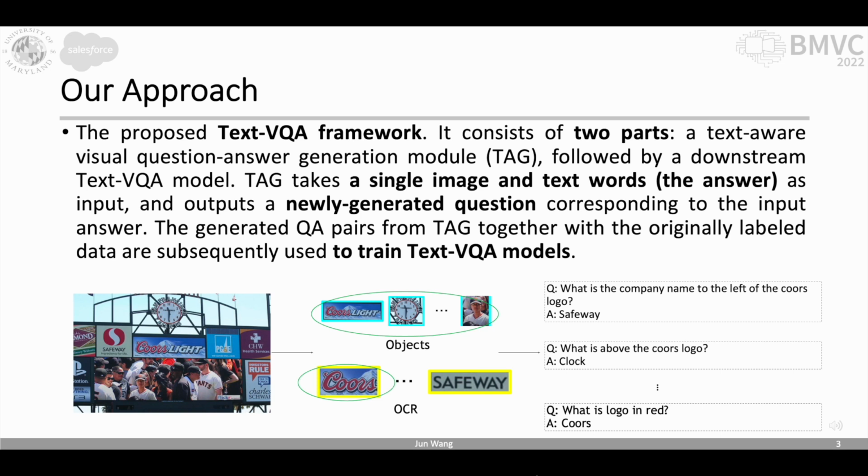The goal here is to come up with a method to generate multiple meaningful QA pairs, such that we are able to use all this useful visual and text information to train the whole model to improve the performance. Specifically, with the same input image, we would like our model to generate multiple question-answer pairs from the existing detected OCR and objects without additional annotation efforts. For example, the augmented question 1 is, what is the company name below the clock? And the answer is Course Light.